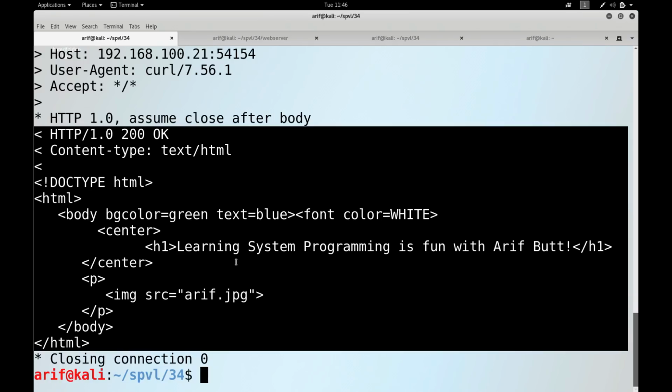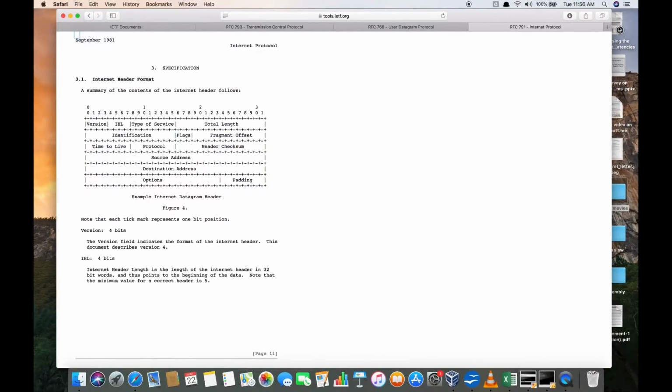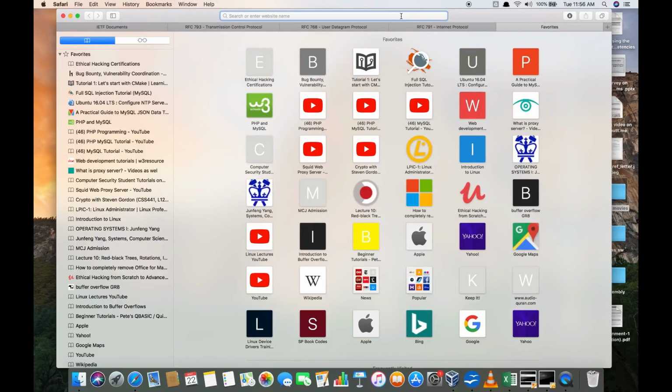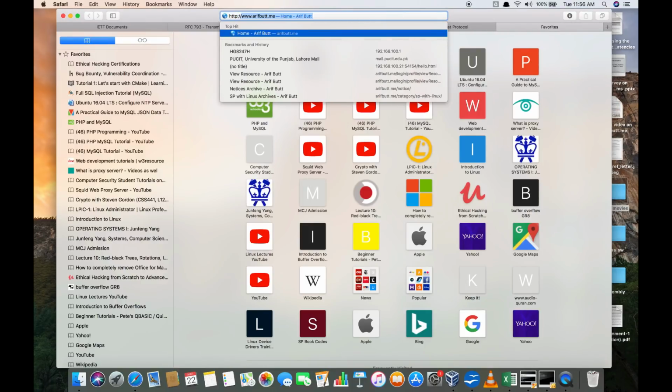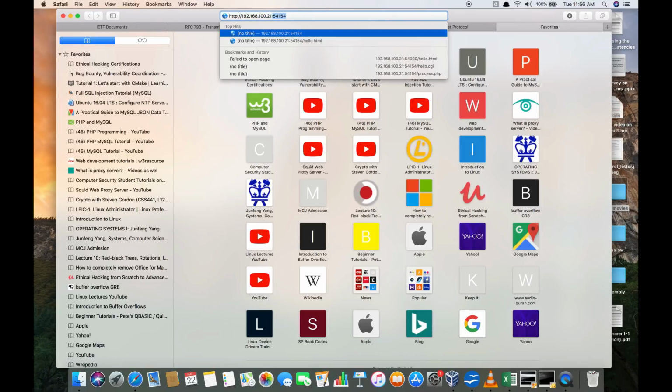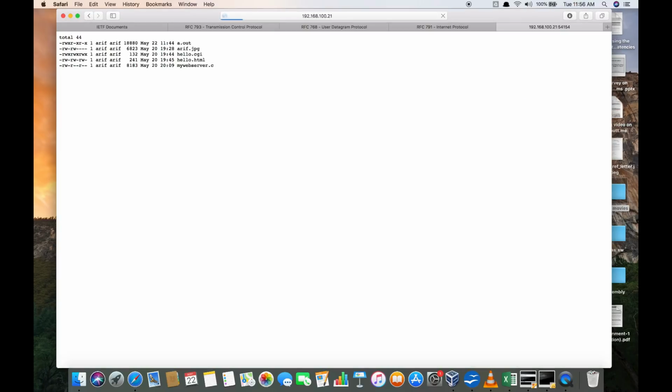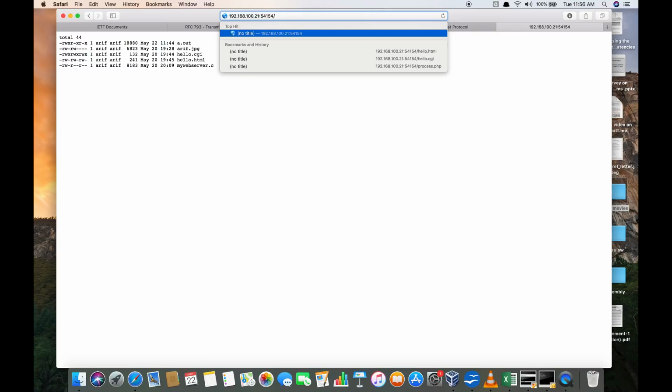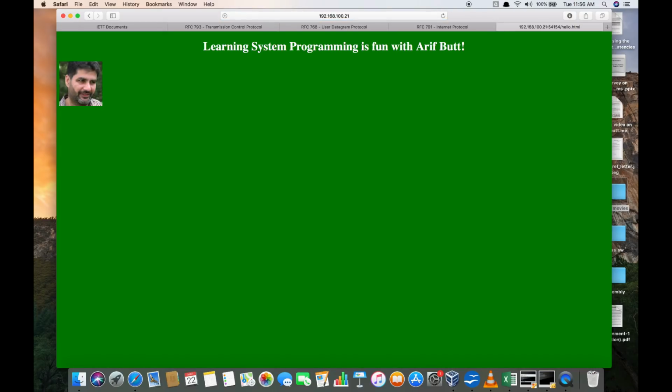Okay, so let me move on to Safari. Open a browser, write down the address http://192.168.100.21 this time, and the port number is 54154, and you see I have got the listing of that directory. And if I write, let's suppose, hello.html, this time this will be rendered and displayed properly because this is a browser.